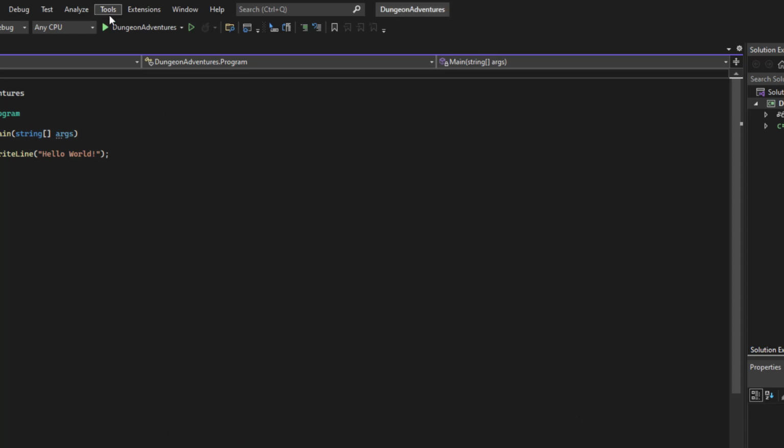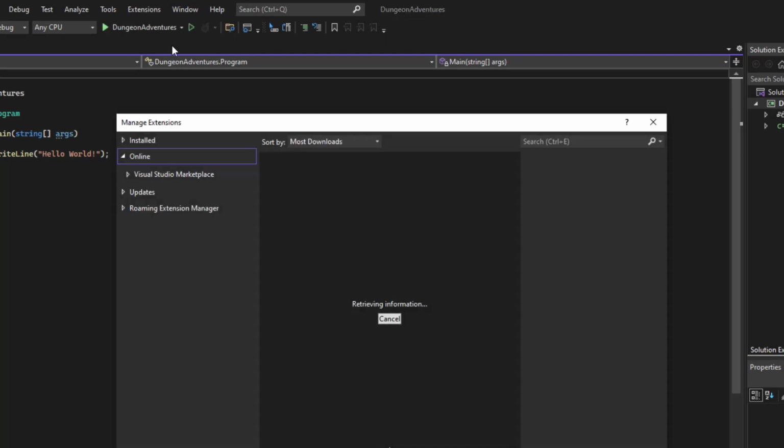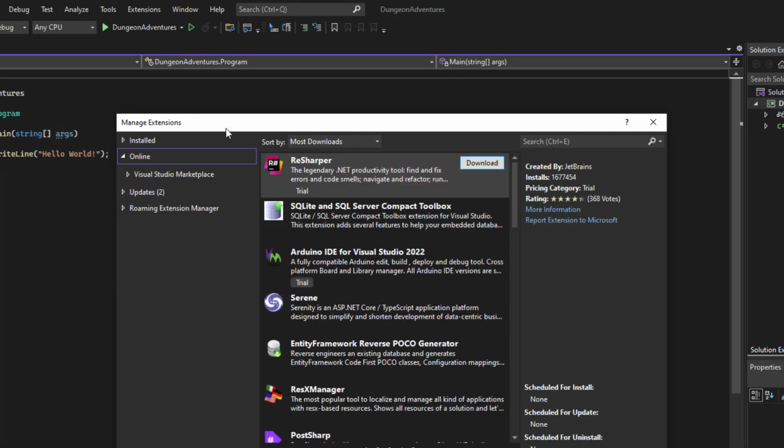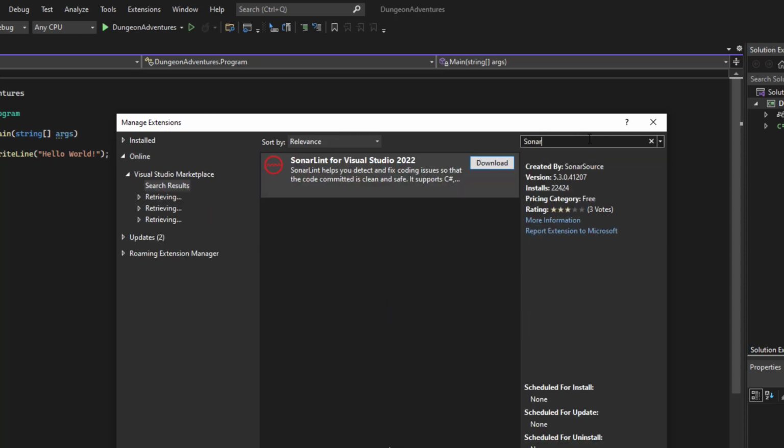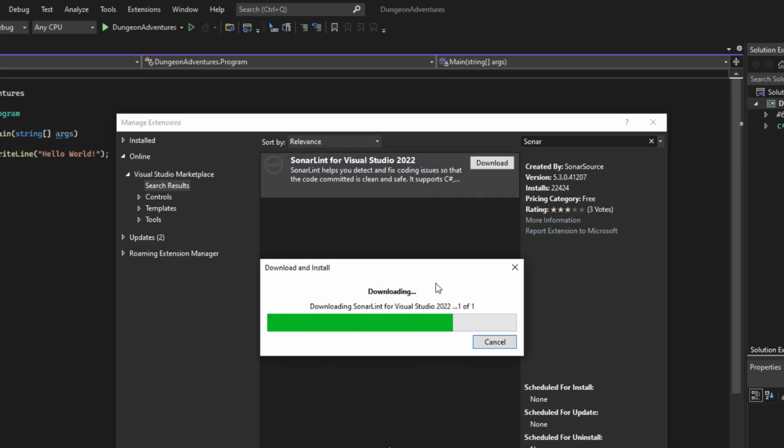Now before we go any further, let's finish our Visual Studio setup by downloading a single extension called SonarLint. So go up to the top and click Extensions and then Manage Extensions, and then search for SonarLint. Then hit Download. Basically, this tool will read your code and make suggestions about how to improve your code or how to fix issues with readability. And if you listen to it, it will help improve your coding skills.